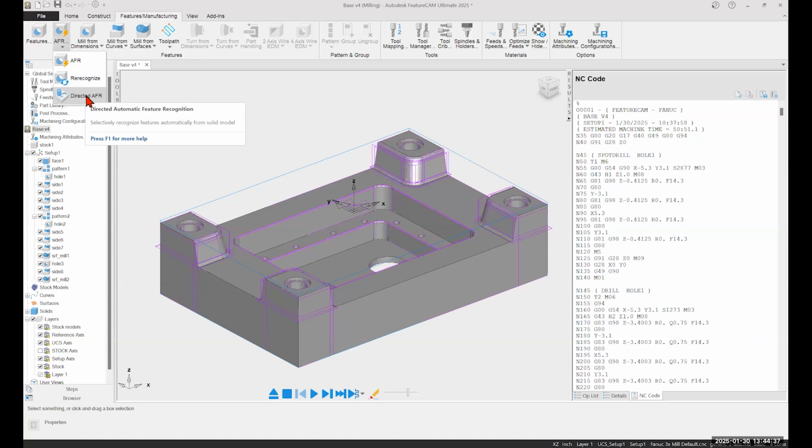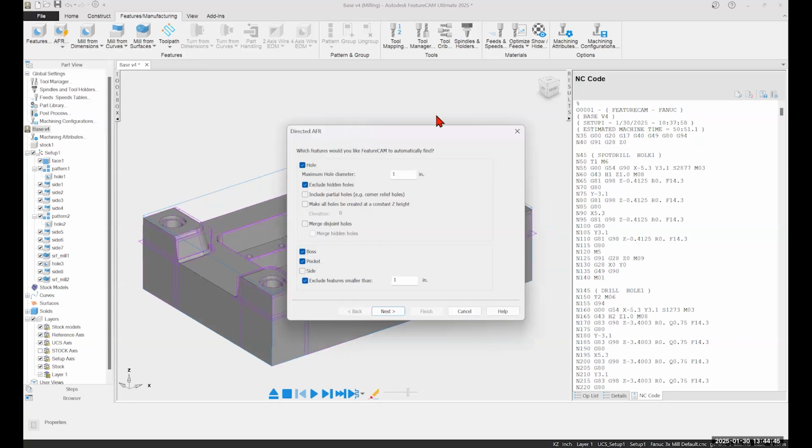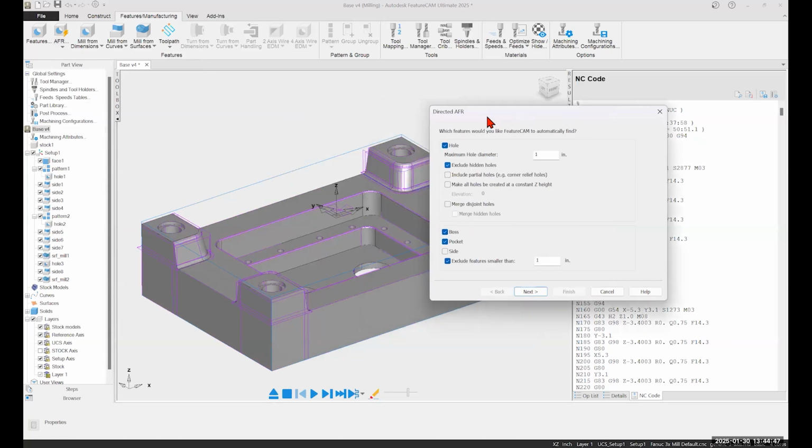And directed feature recognition really goes through your features, just like we saw on the list earlier when we were doing AFR. And we can look at what we want to include or exclude within our automatic feature recognition. So if at any point I wanted to say, I don't want to recognize any holes in my feature recognition, at least for now, I can check that off. If I do want to look for holes, I can set a diameter as a maximum of the holes. In other words, how big do I want to go with a drill, right?